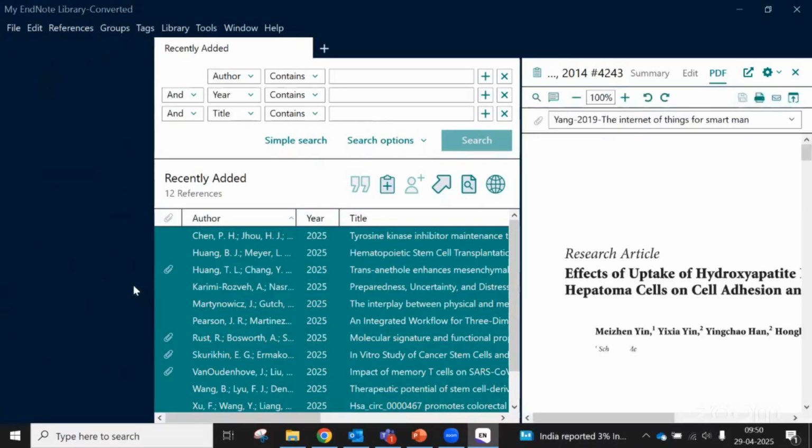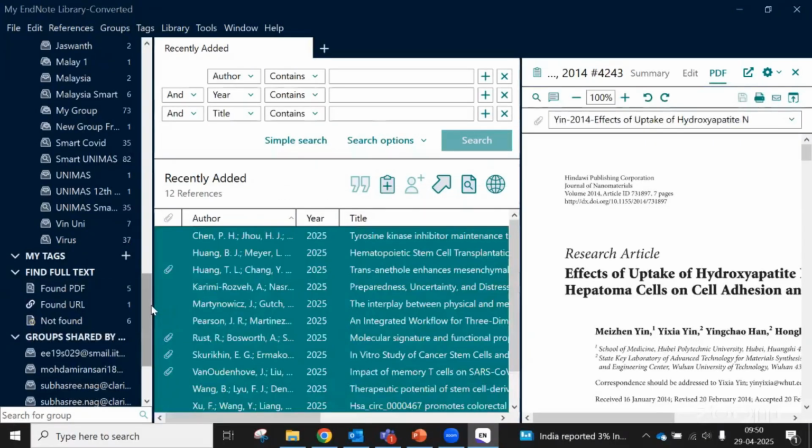So it was 12, remember? Okay, done. So 12, 5 plus 1 is 6, and 6 plus 6 is 12. So all these 12 papers are accounted for. From these 12 papers, it has found PDFs for 5 papers. For one, it found just the URL, and for the remaining 6, it could not find anything. And guess what? In these 5 cases where the PDF was found, it is already attached. So it has attached these papers respectively for all those papers.